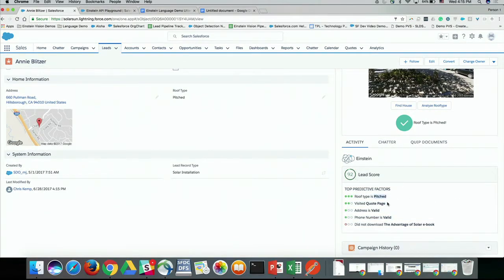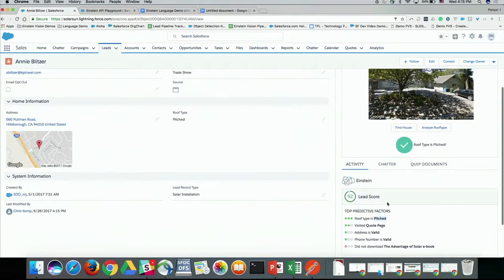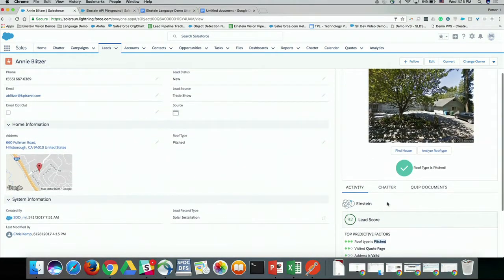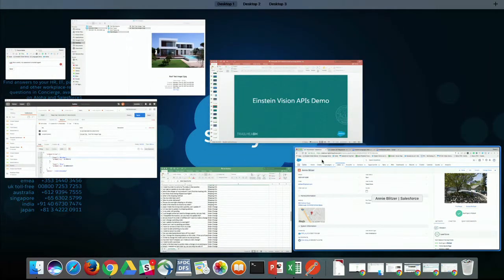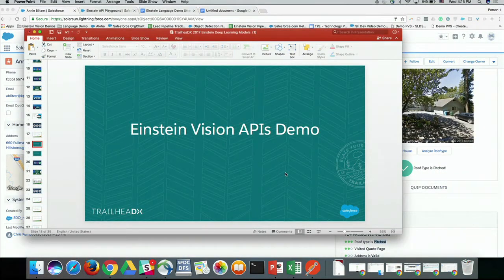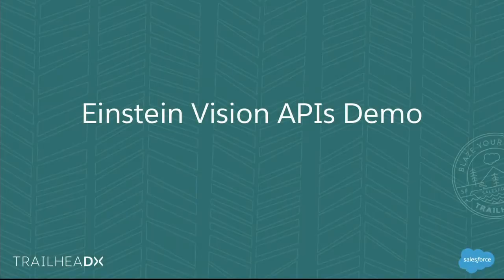So we walked through this manually, right? But you can imagine how this can be automated and how you can now augment lead scoring with image classification, for example. So I've walked you through how to build your custom model using Einstein Vision and shown you how this can be integrated within a CRM use case. And Michael's going to do the same with Einstein Language.